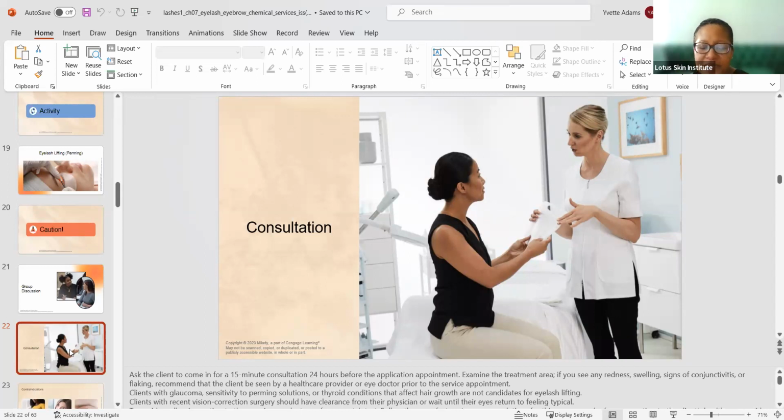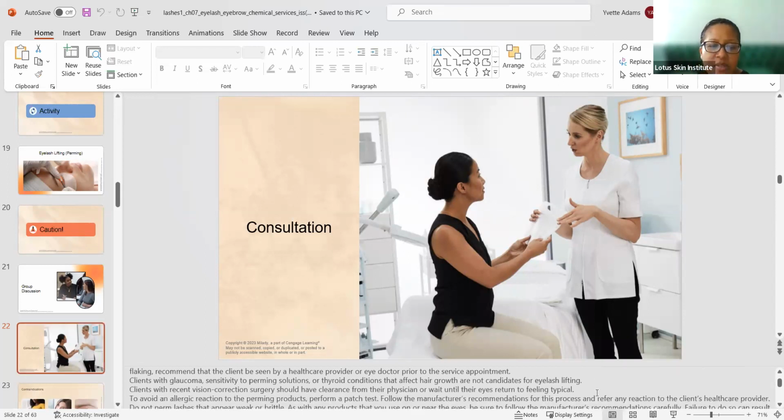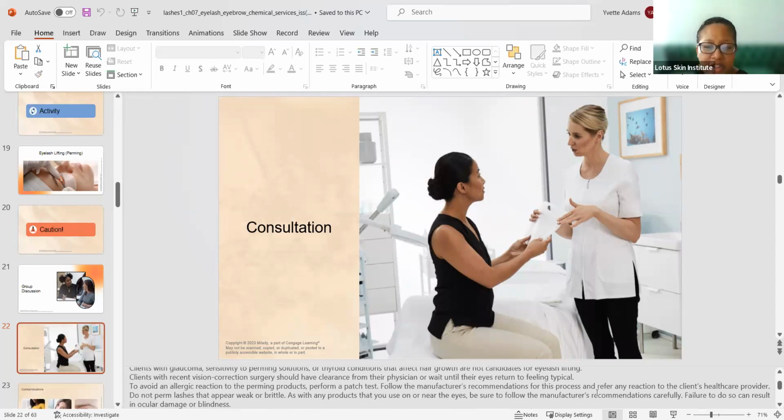Examine the treatment area. If you see redness, swelling, signs of conjunctivitis, or flaking, recommend that they see an eye doctor before the service. Clients with glaucoma, sensitivity to perming solutions, or thyroid conditions that affect hair growth are not candidates. Clients with recent vision correction surgery should have clearance from their physician or wait until their eyes are feeling normal again. For allergic reaction to perming products, perform a patch test. If lashes appear weak or brittle, do not perm them, as more than likely they're going to fall out.